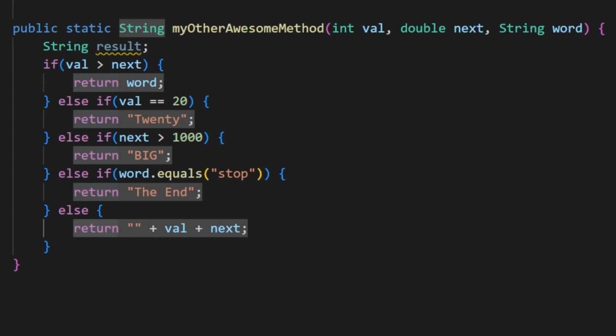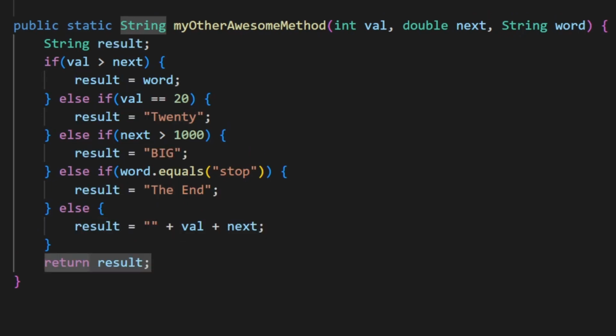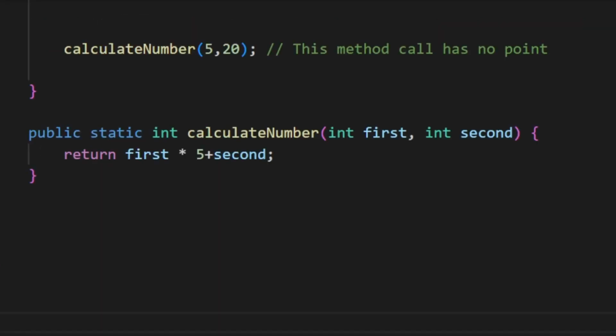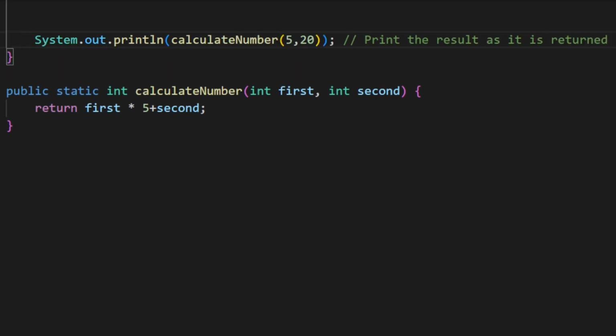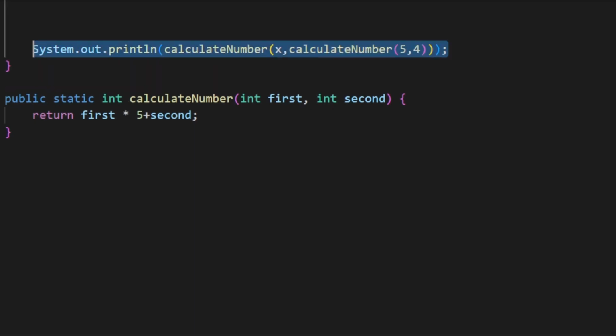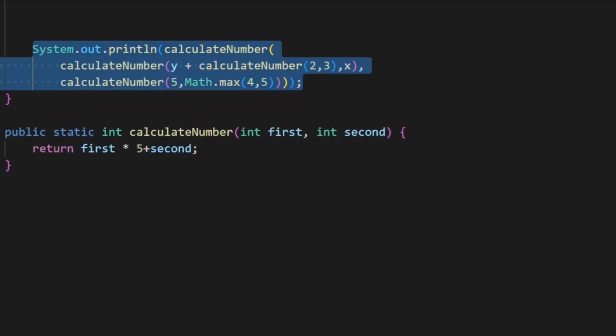In a method with a return value, every possible pathway has to lead to a return statement. It's best if the whole method has one common exit point. When you call a method with a return value, you usually want to do something with that value. You can set a variable equal to the result, or you can perform the method call anywhere that a result of that type is expected. You can even nest calls, and so on.